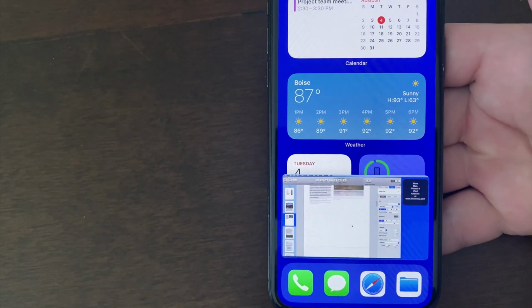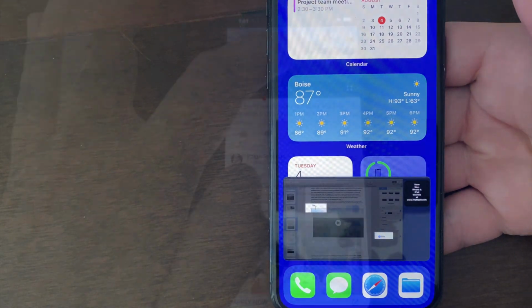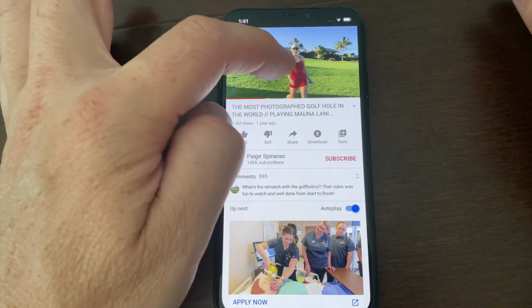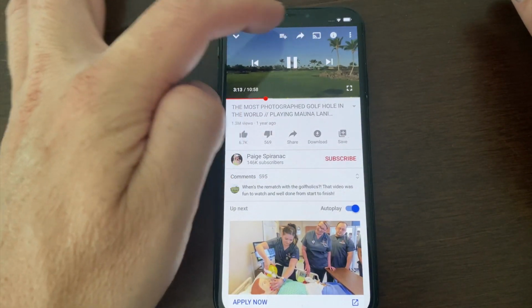Picture-in-Picture will work with most any video in Safari. But third-party apps, like the YouTube app, will need to be updated before Picture-in-Picture will work with them. As of now, there's no way to invoke Picture-in-Picture from the YouTube app.